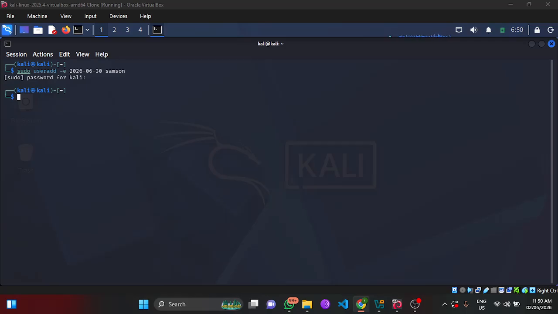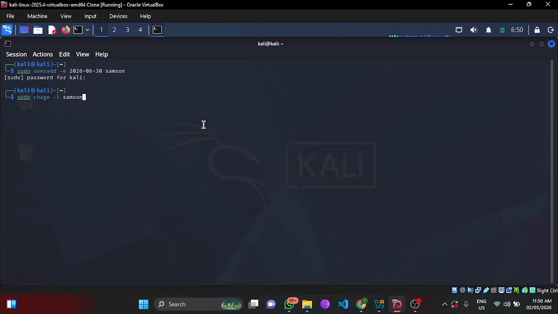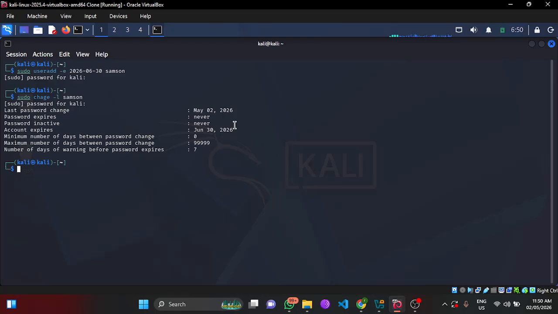I'll go ahead to use the command sudo chage -l, then the name of the user, which is Samsung. Enter my root password. As you can see, you get all the information: the last password change, the expiry. You get all the information about that user. So as you can see, everything has been set up well.